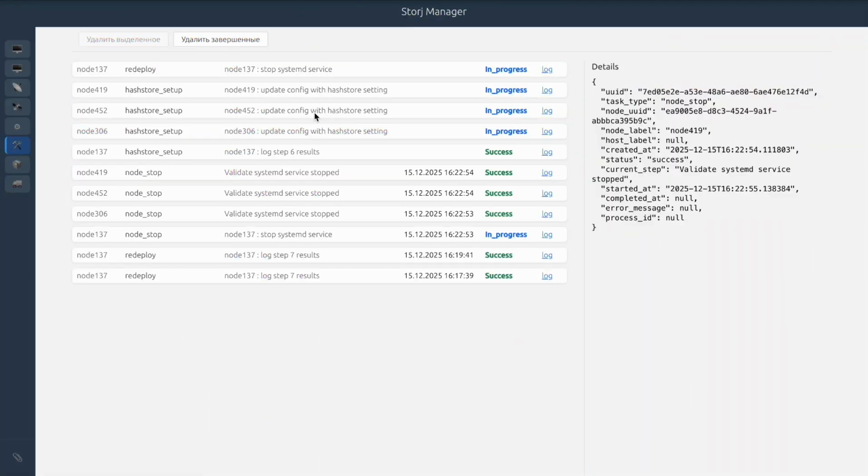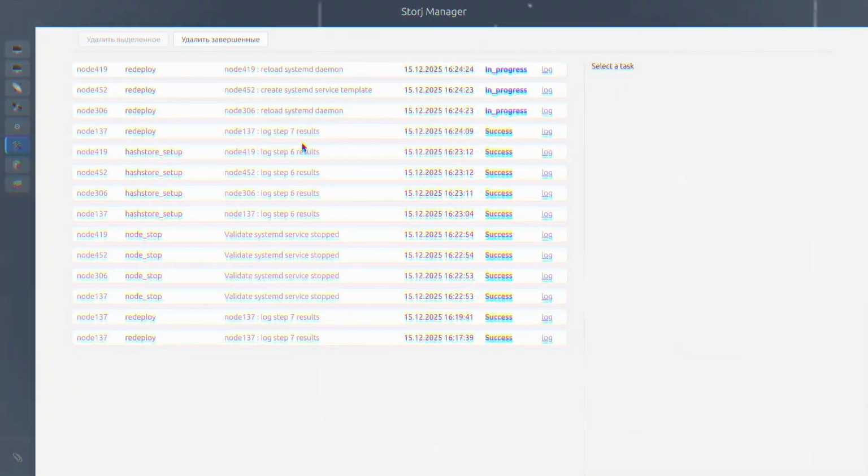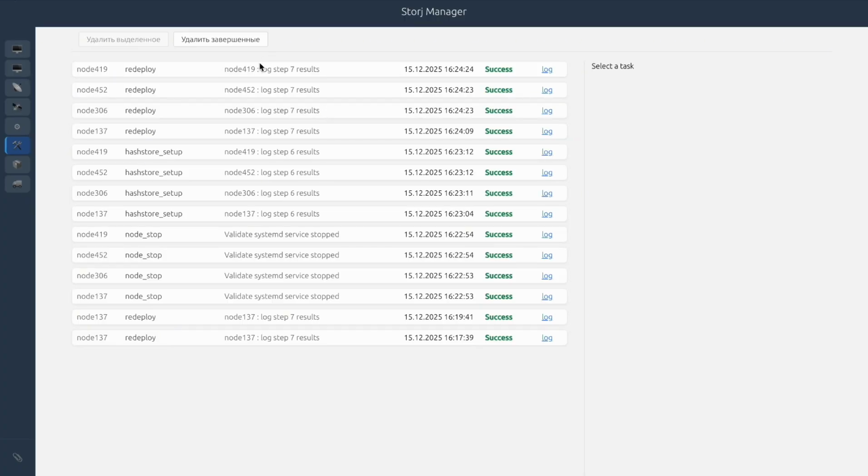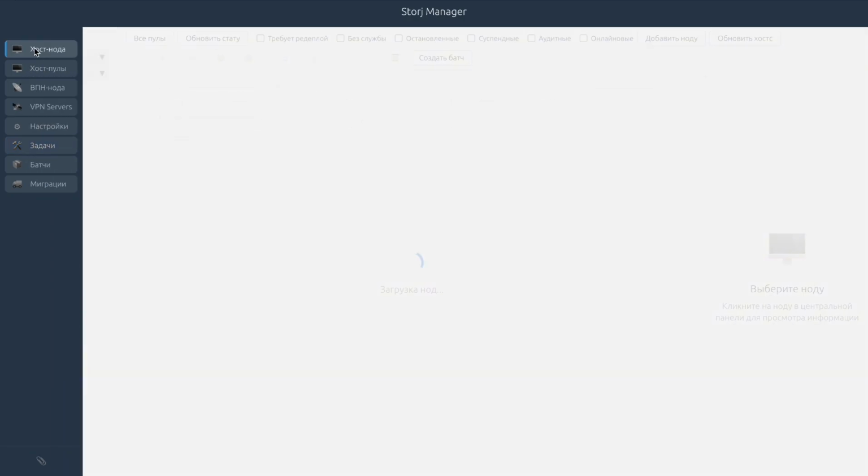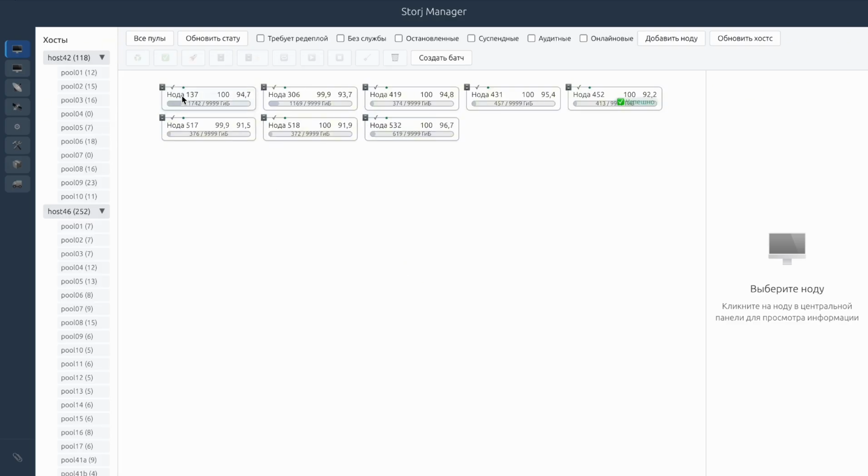The redeployment has already commenced. Well, that's it. We've moved all 4 nodes to hash store mode, and active migration has begun on the hard drives. As we can see here, everything already has the new badges.